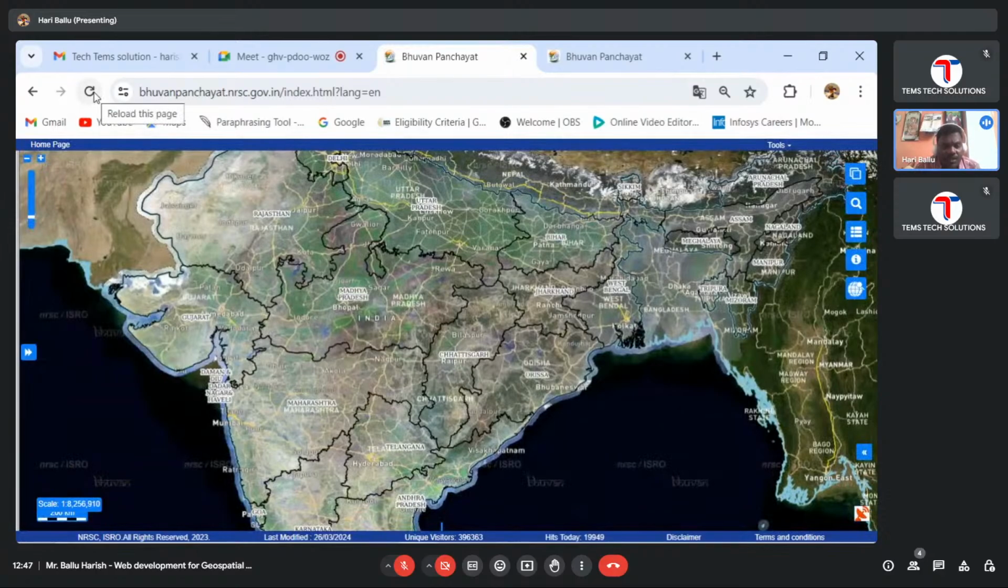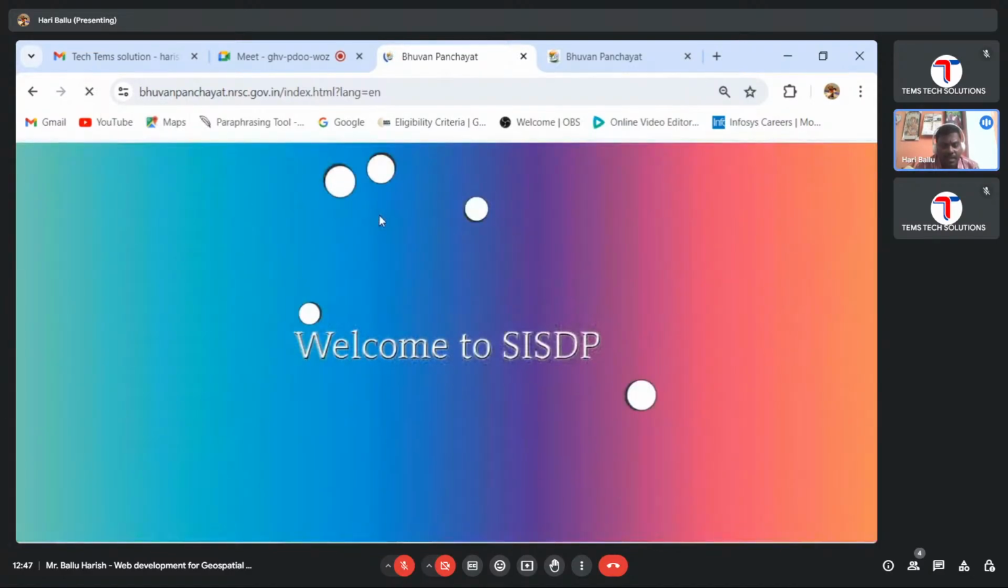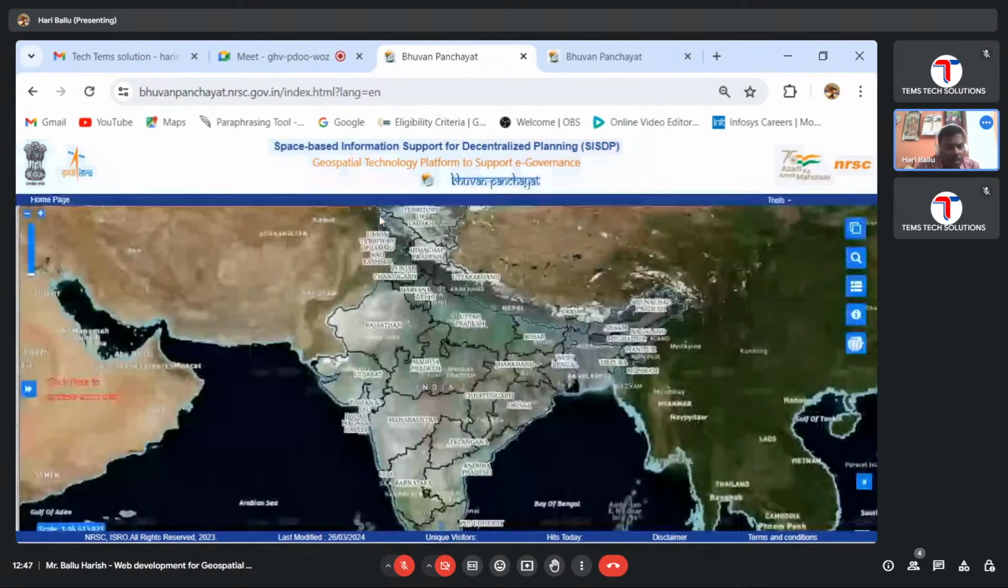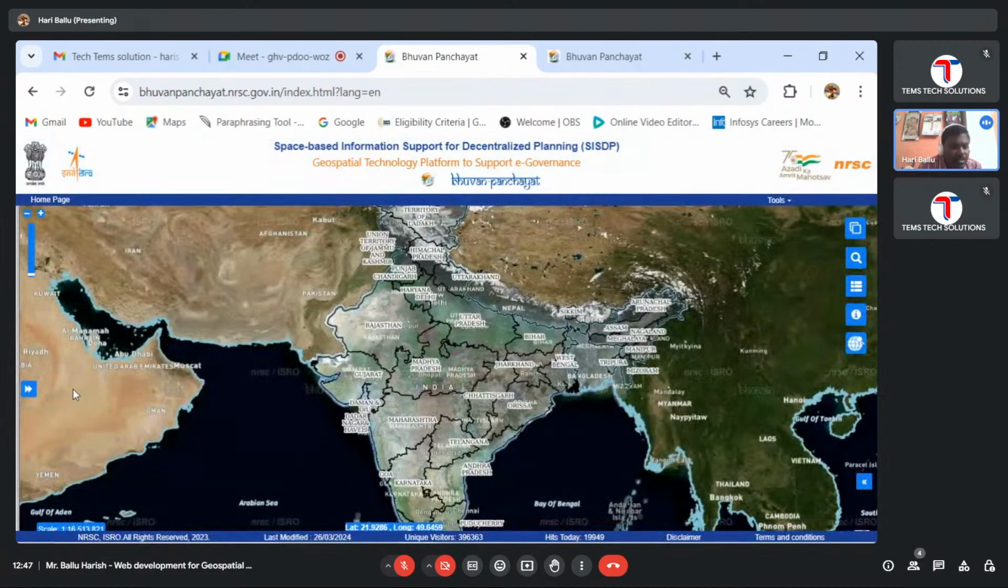I just want to reload this page, because I forgot to tell you how I have used jQuery. One second, guys, the page will be reloaded. See here, click here to access accordion. Some red color messages will come for a few seconds, then it will stop. I did that message.